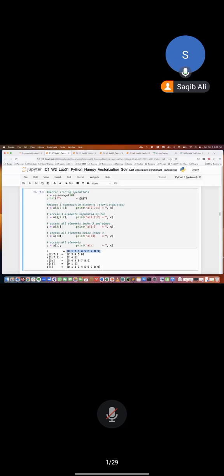Access 5 consecutive elements. We need to access 5 consecutive elements, starting from index 2 to 7 with 1 increment: 2, 3, 4, 5, 6, 7. So 2 colon 7. It means the element at index 2, then 3, 4, 5, 6. For 7, why does it become 6? Because we normally take n minus 1. The last index is not counted. We need to make it n minus 1.